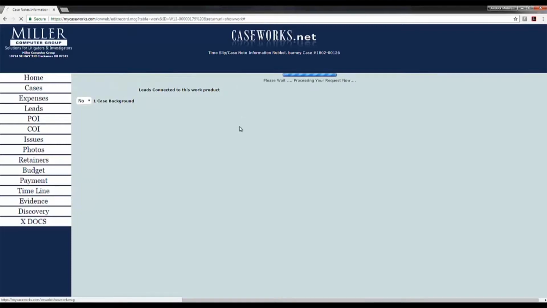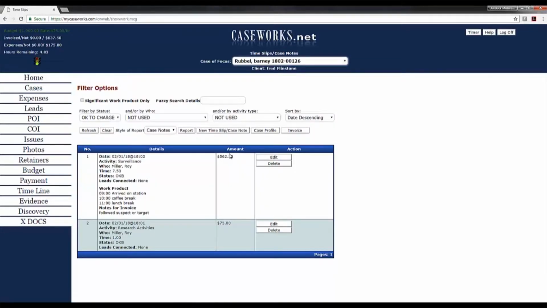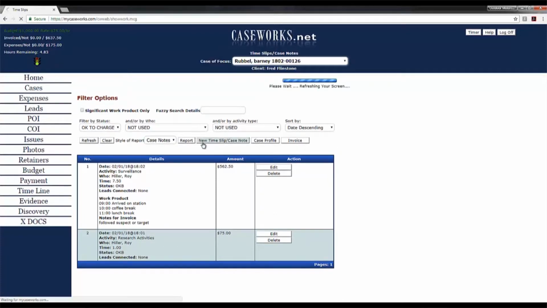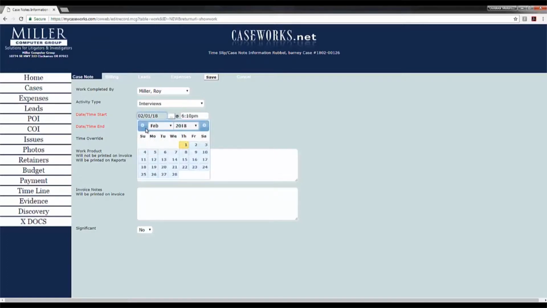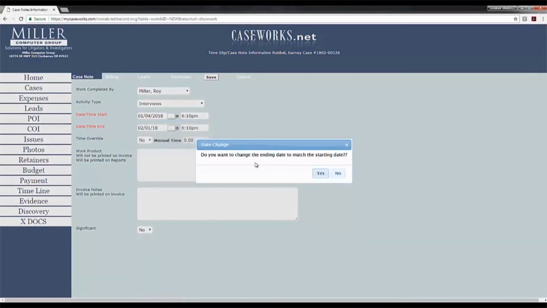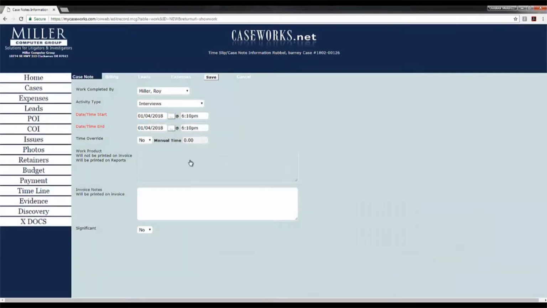So I always like to generate a first time slip that shows me a little bit about the background as to why I'm doing this case. So let's do that in this Barney Rubble case here. So I'm going to add a new time slip, and I'm going to say I did this on the 4th, and let's say that I maybe did an hour's worth of work.